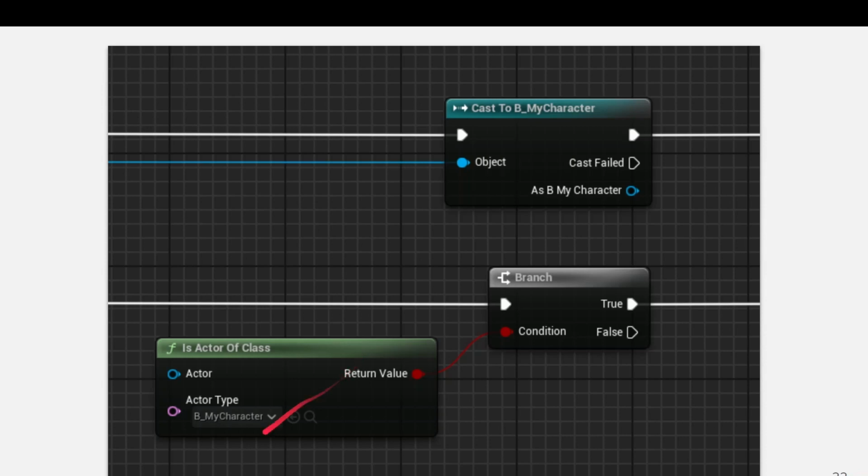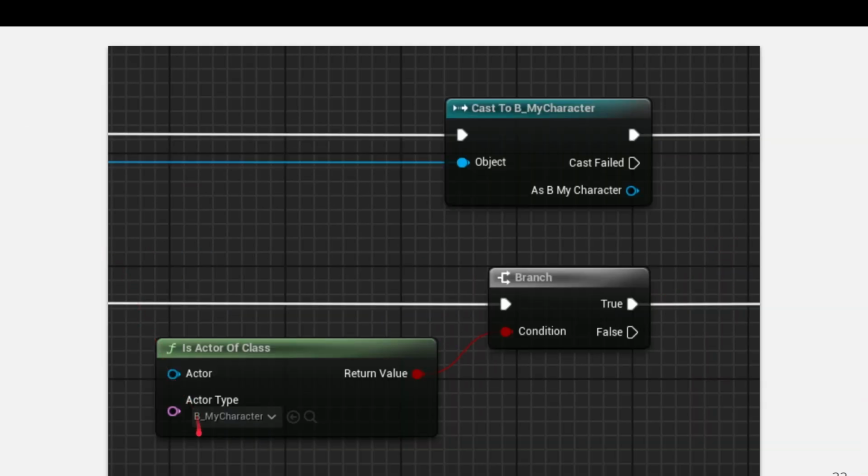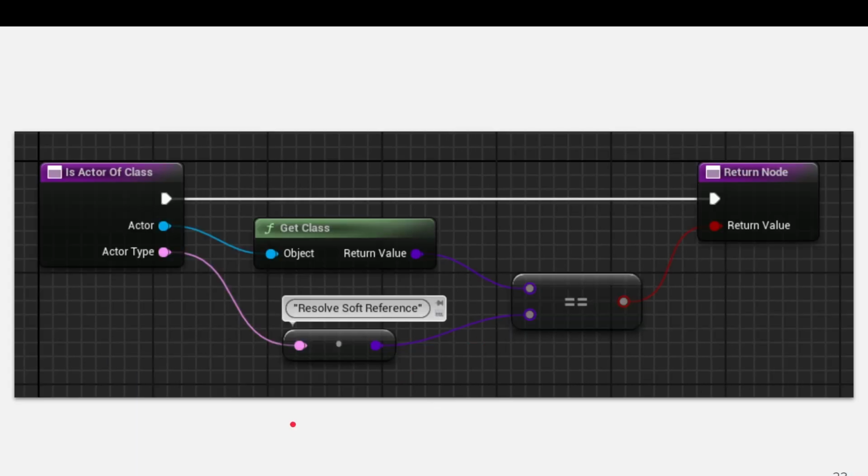We don't really need to. This is not a built-in function. You would have to make this function, put it in a little function library, and call it is actor of class, and you can provide the actor object and a soft class reference that you can select in this little drop-down menu, to weapon melee. And what it will do is resolve the soft reference, load it into memory, and then check to see if those classes are equal. And now we totally didn't need that hard reference for just checking class type.